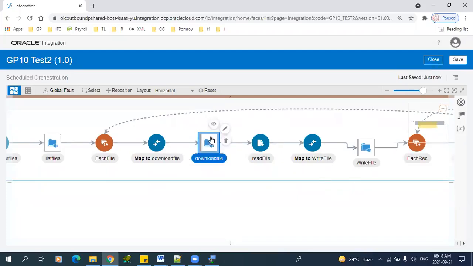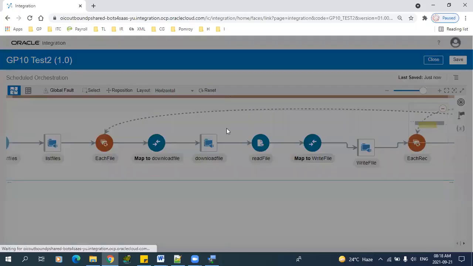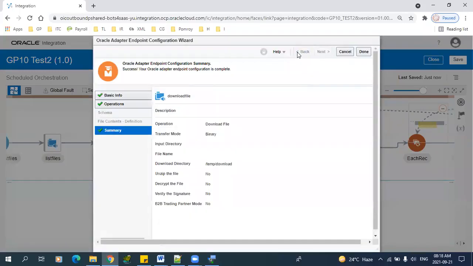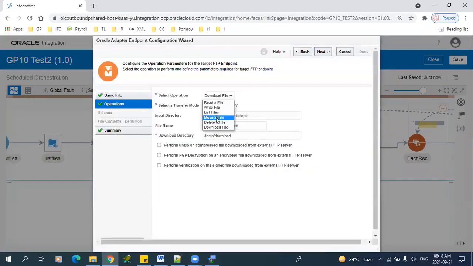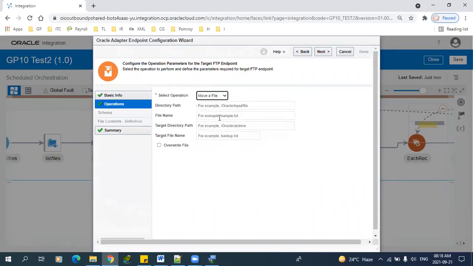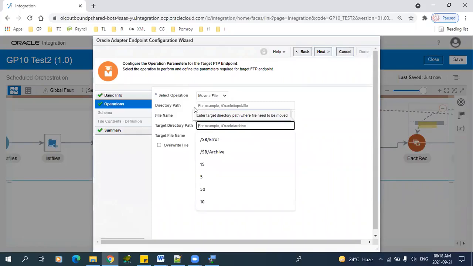The same way, you can move a file within the FTP location. I want to move one file from one location to another in the FTP. You can use the move file operation, where you provide the source directory path and the target directory path so that the file can be moved to the target path.